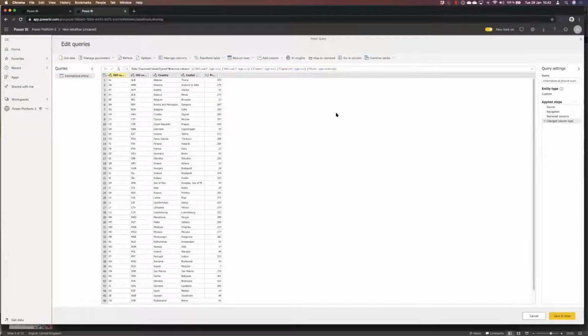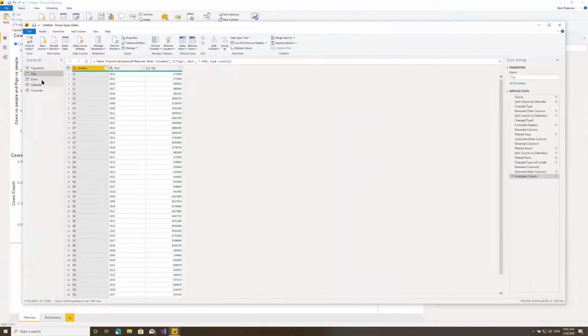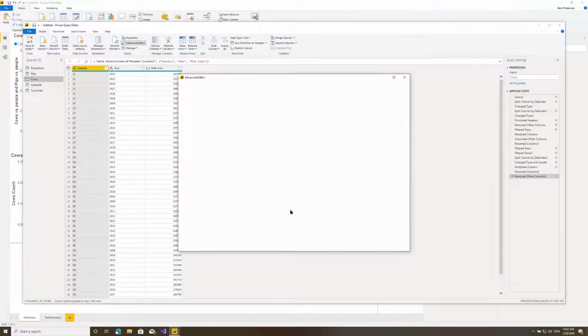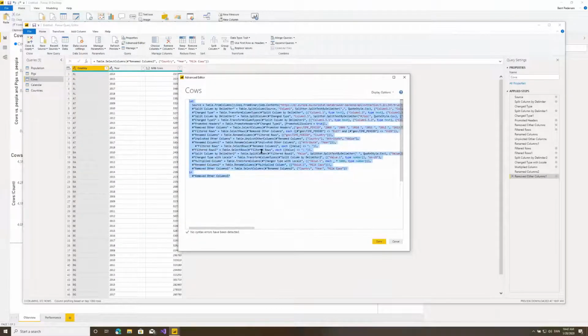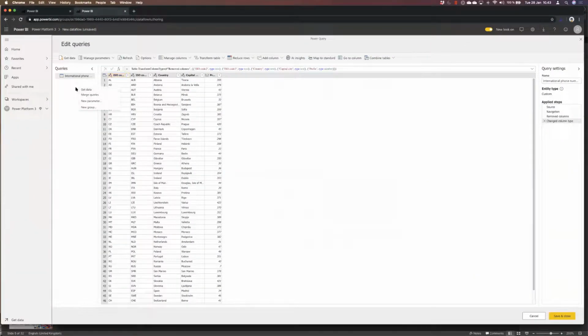When looking at it from a Power Query perspective, it's actually pretty nice because you can paste in any Power Query you do. So I can, for example, go back here and work with my data set or my Power Query from the cows, copy the entire Power Query and bring that back to Power BI Dataflows.